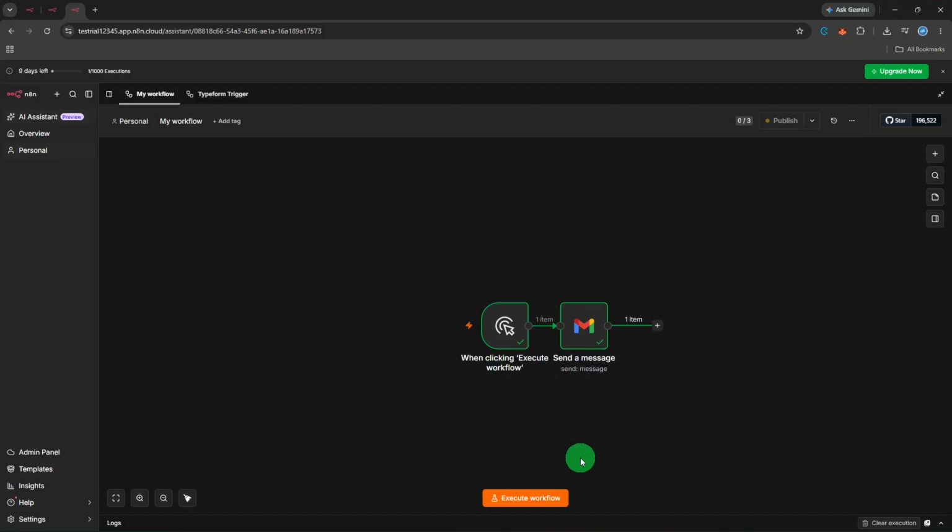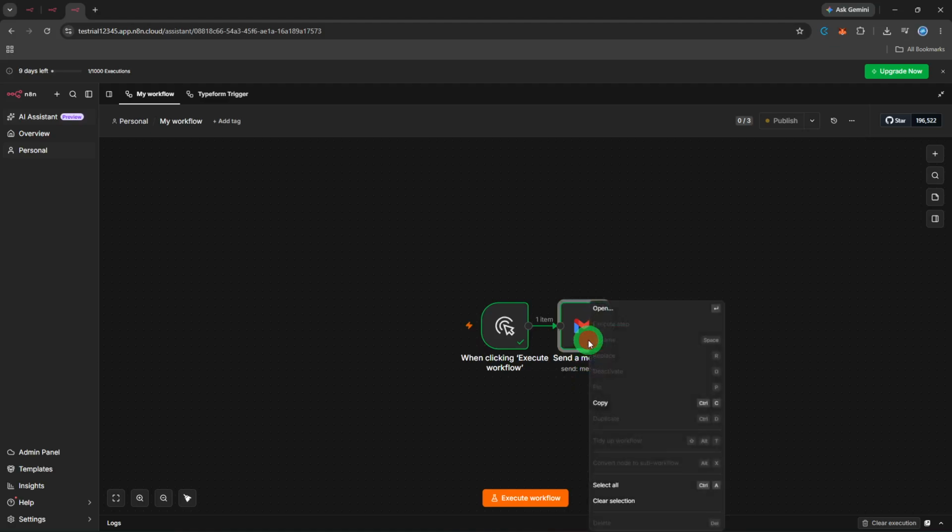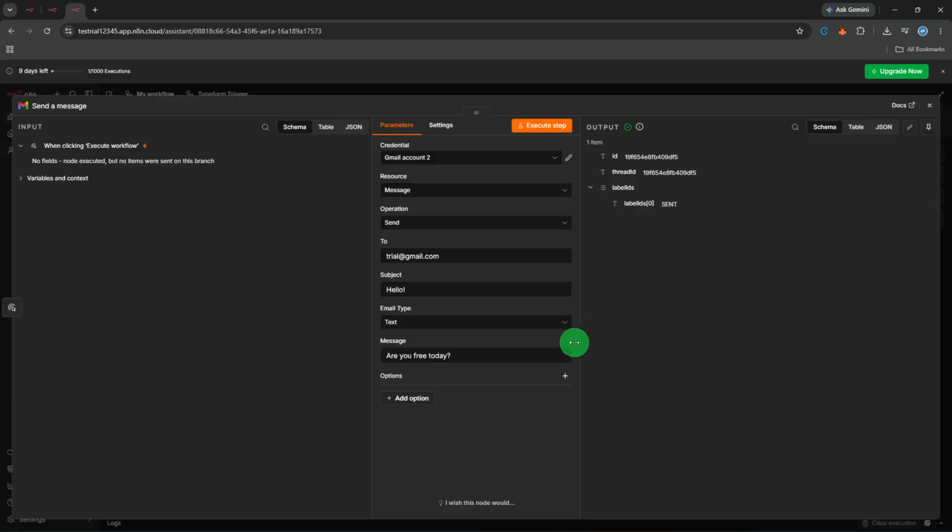Now, once you're confident a static email works, you can turn it into something dynamic. Instead of a fixed recipient address, you can click inside the to field and insert an expression like {{ $json.email }}, where email is the property name coming from a previous node, say a webhook that just captured a form submission. The same goes for the subject and body.